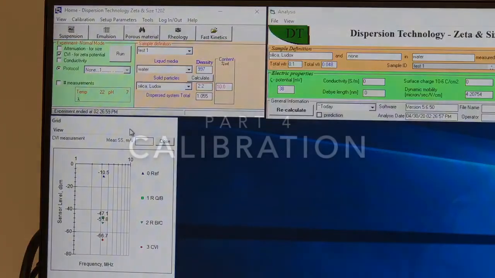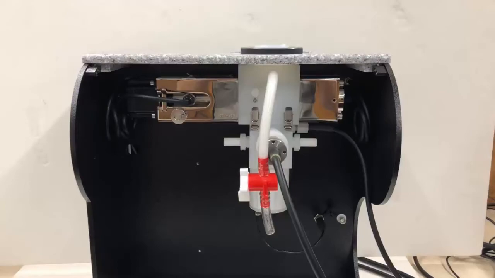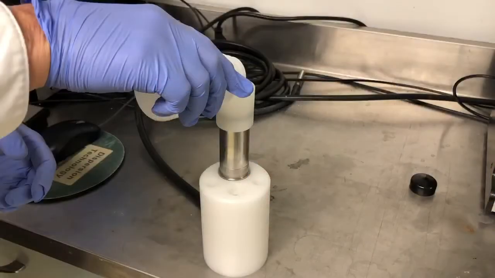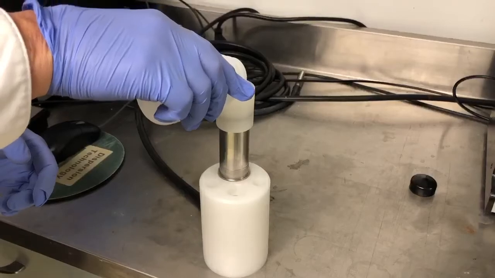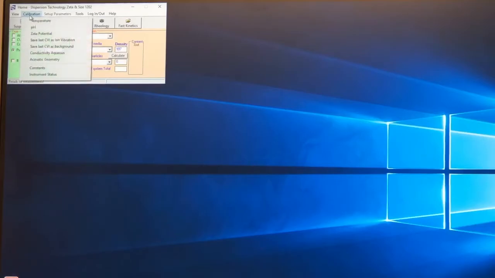Part 4, calibration. The acoustic sensor measures attenuation at a given frequency as a function of distance. Because of this, it does not need to be calibrated. Zeta potential probe must be calibrated. Zeta potential calibration is done with the same 10% silica Ludox that we used in the prior section. In order to calibrate the instrument, on the home screen, we select Calibration, Zeta Potential.